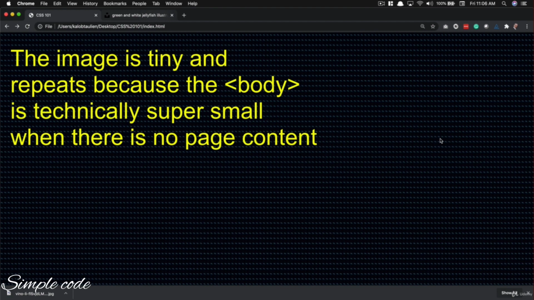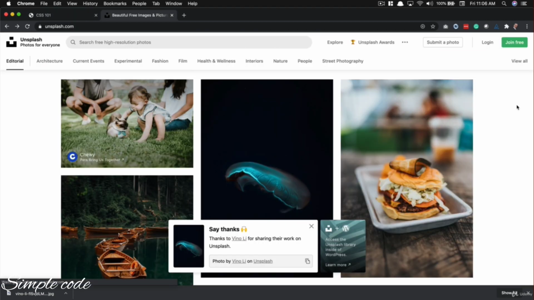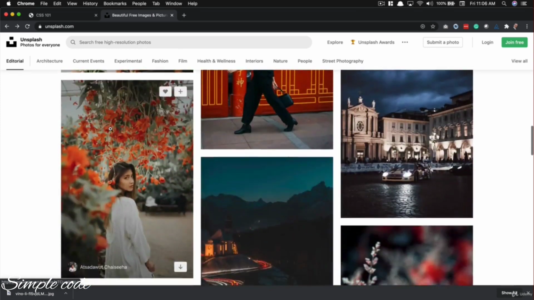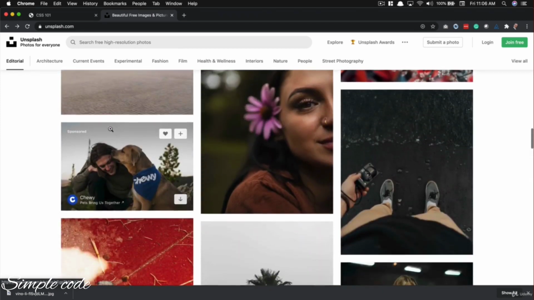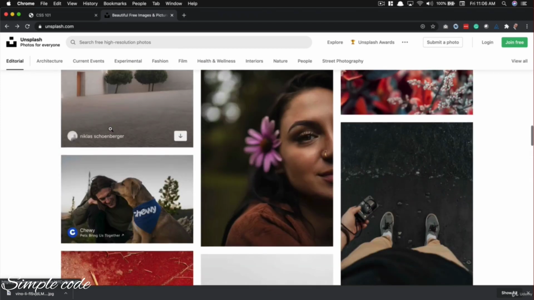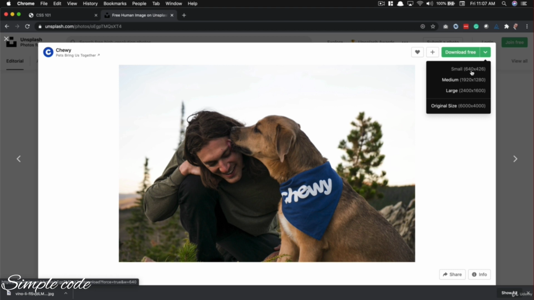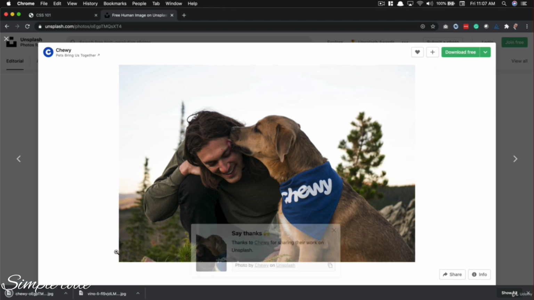And it looks like the image is showing up over and over and over again. And in fact, you know what, this might have actually been too big of an image. So what we can do here is, let's just go back to Unsplash. Let's grab a different image, something that's going to look cool, but I also want it to be smaller. So let's grab this photo of Chewie here. Let's download a smaller image, a small one.